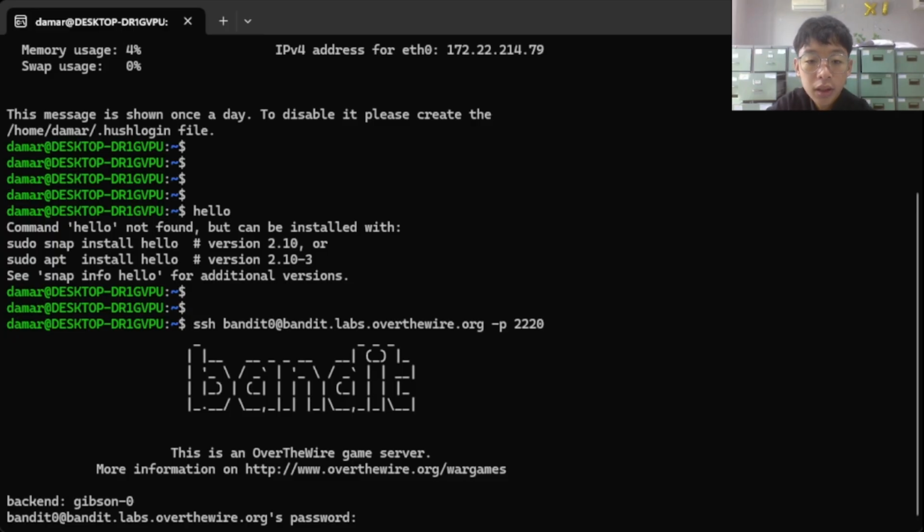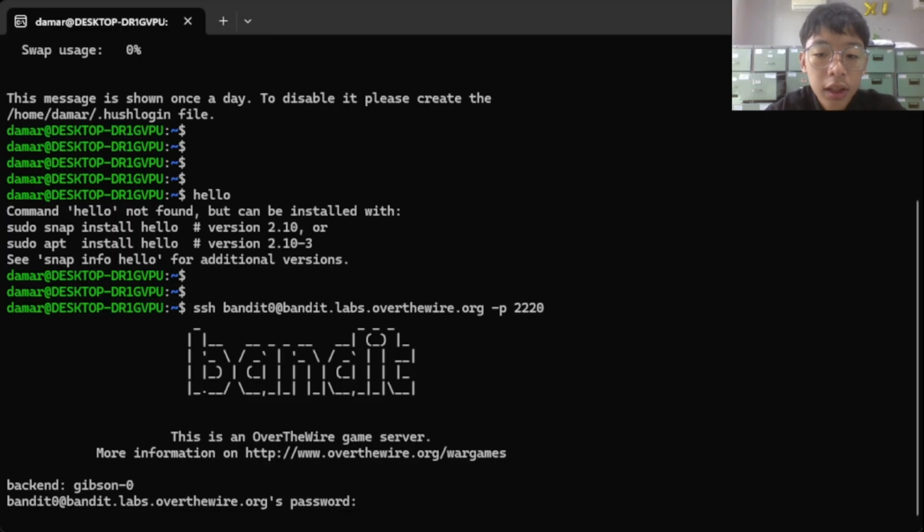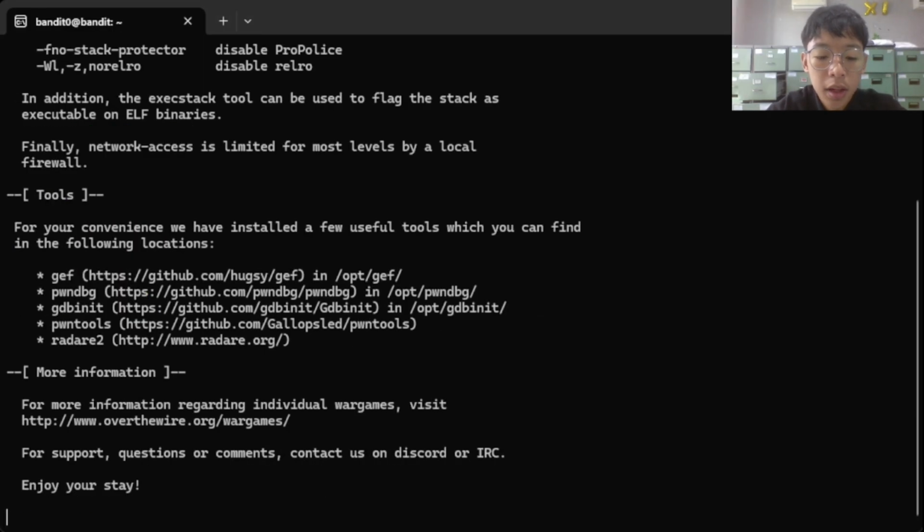After you press enter, it will probably say something like, "Are you sure you want to continue connecting?" Just type yes, but I already used this before, so it doesn't show that. Then it asks for a password. You can just type bandit0 and hit enter, and boom, you are now inside the Bandit server. Pretty cool, right? So you are now inside a remote Linux system somewhere out there.